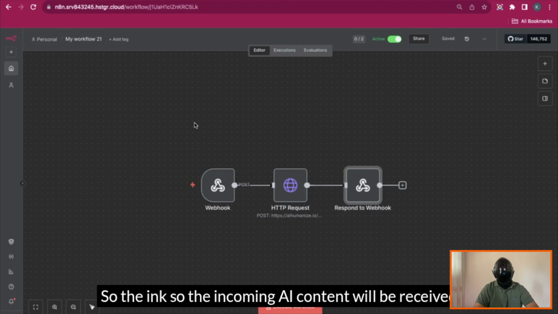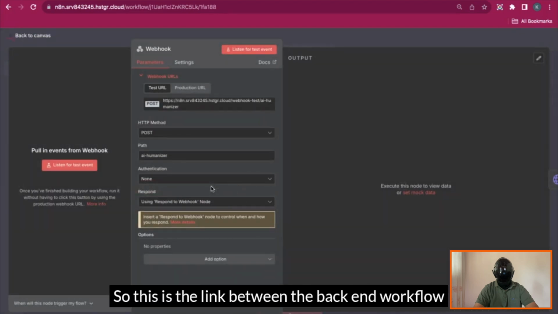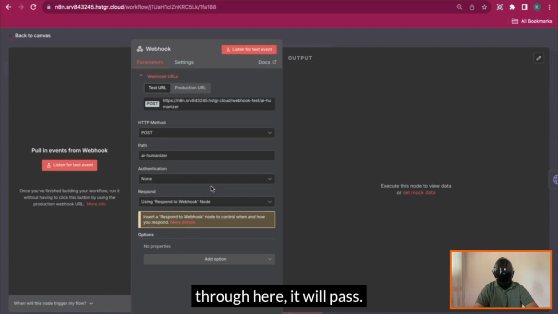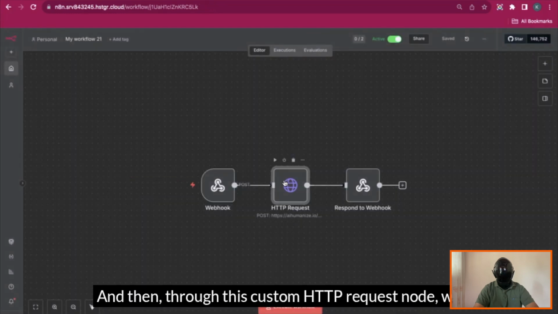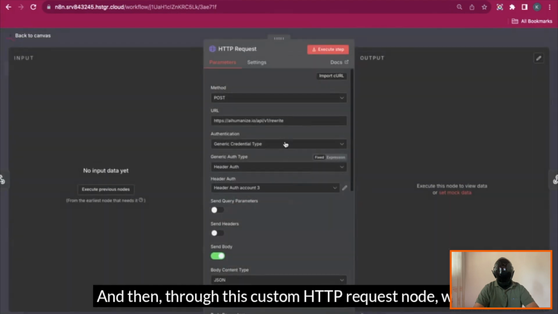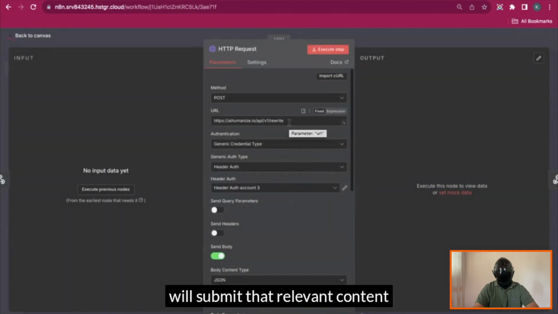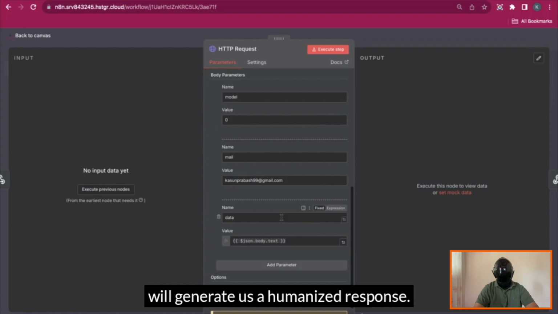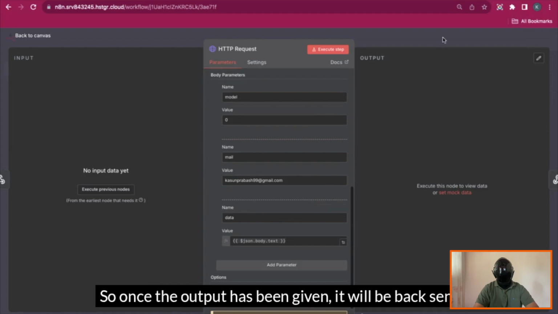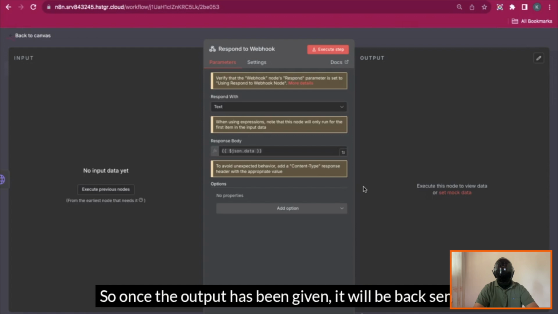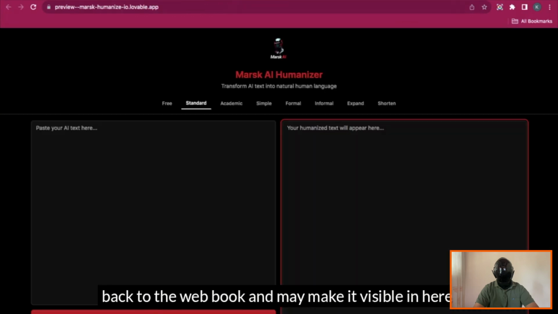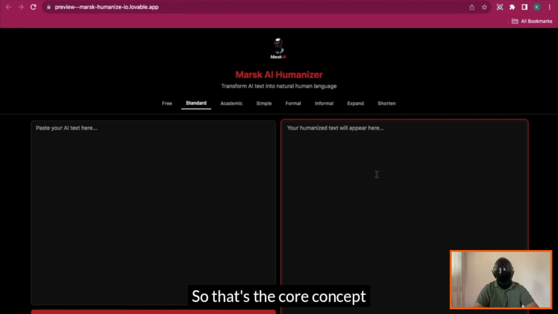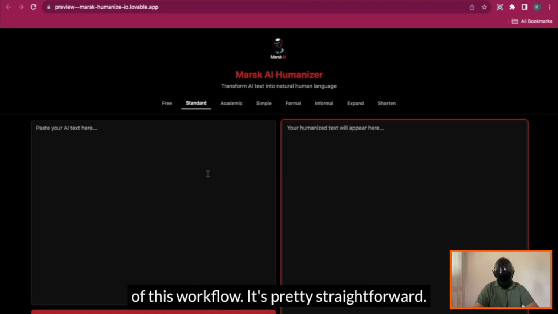The incoming AI content will be received through a webhook node. So this is the link between the backend flow automation and the front-end dashboard. Through here it will pass, and then through this custom HTTP request node, we will submit that content to the AI Humanizer API. Once it's done, it will generate a humanized response. Once the output has been given, it will be sent back to the webhook and made visible in here. So that's the core concept of this workflow, which is pretty straightforward.